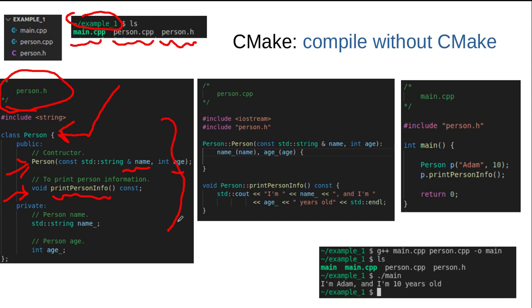So this is the header file, and this is the source file person.cpp, which contains the implementation of the class person methods, the constructor and print_person_info. And here we have the main.cpp, which uses this class person, so it creates object of type person, and it just calls its public method print_person_info.